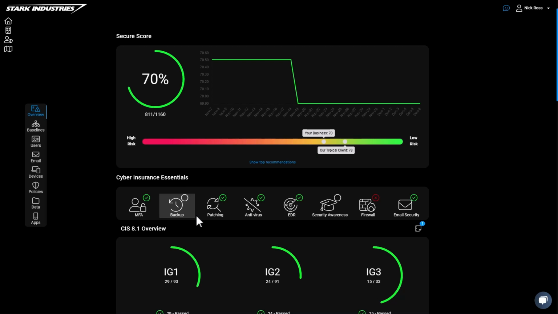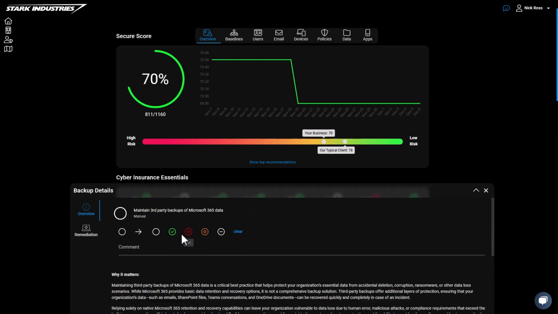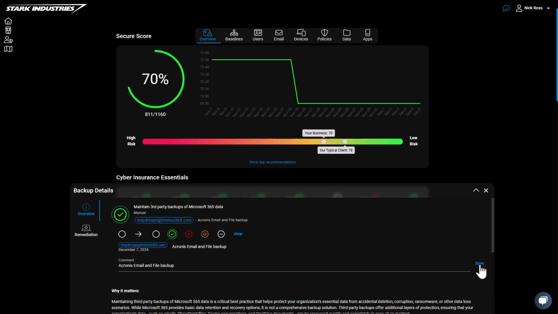So across Cloud Capsule, you can actually click on these controls and you can actually augment them with this attestation and documentation of whether or not you're using a third-party tool. In this case, we might be saying we're using Acronis email and file backup, and I'm going to go ahead and say this is a passing value. And obviously you want to take note that this is just a comment. This is just self-attestation that you want to periodically review over time.